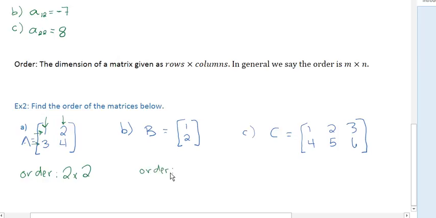Now for part B, often when we have just either a column or just a row, we call them vectors. Okay, that's just your fun fact for the day. Here, all we're looking to do is identify the order. And again, counting how many rows do I have? 2 rows, but just a single column.